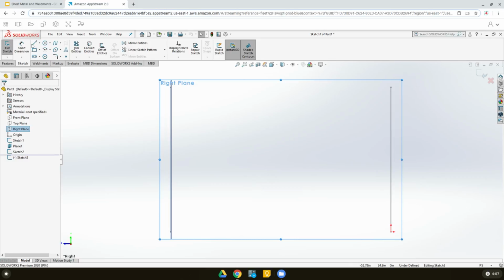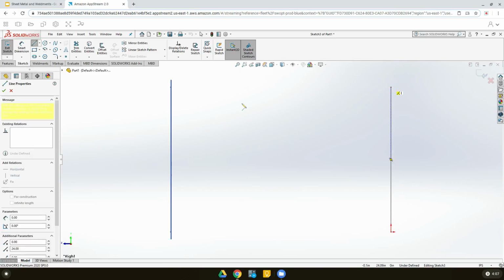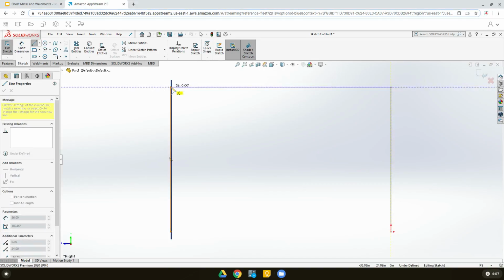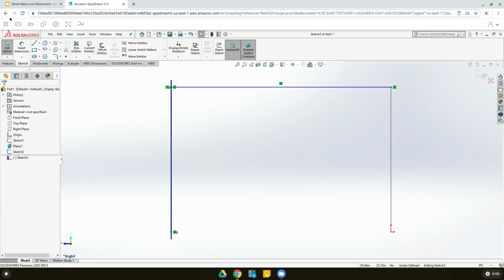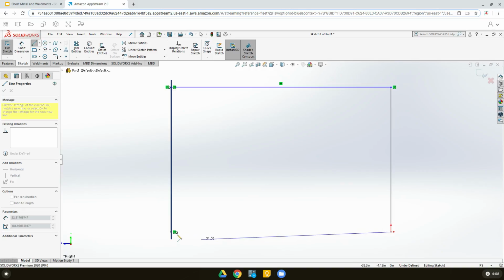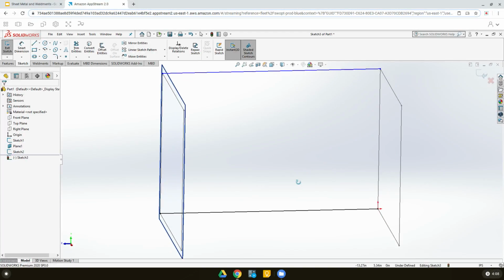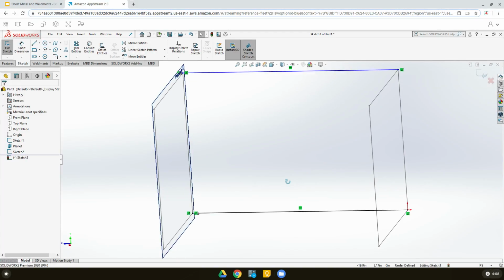And now I want to draw a couple of lines from here to that point. That's one line, and my second line is from this origin to the end point of that line. Okay, and as you can see, these lines are blue, not fully defined.